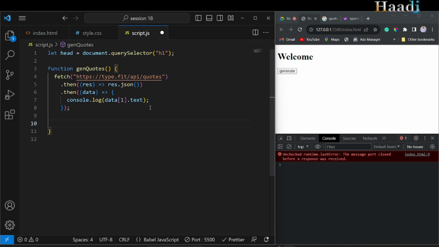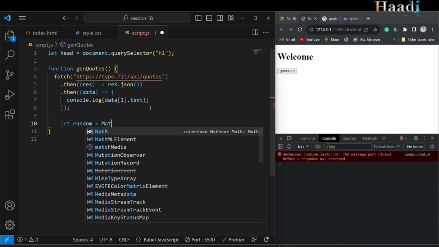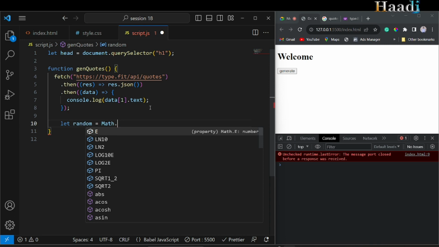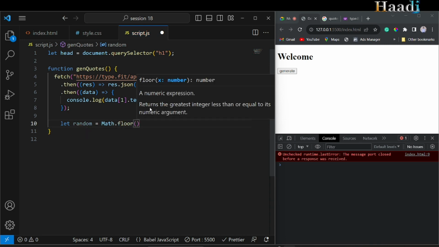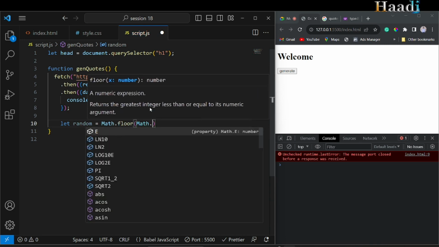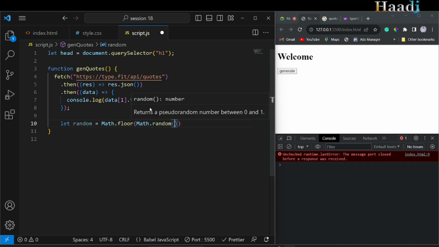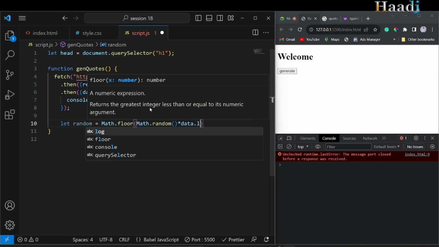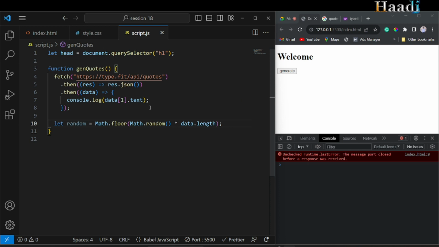So what I would do here is, let's say random equals to, I'm just creating a random number: Math.floor. Inside Math.floor I'll create Math.random times data.length. Yeah, so I've got this one.